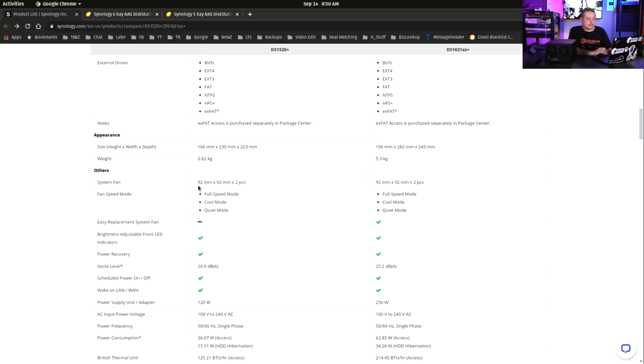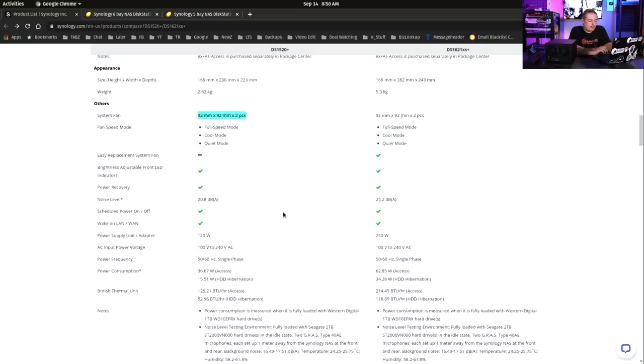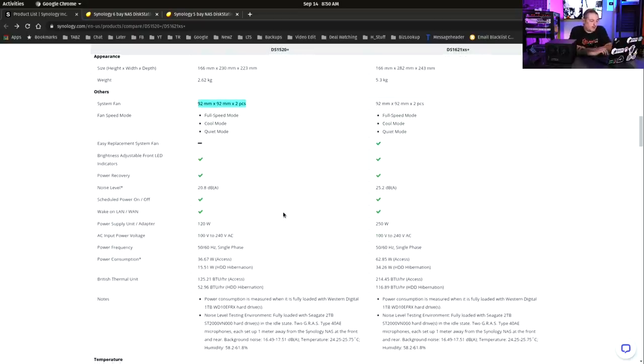And as I stated, the system fans are the same in both units. Their fan speeds are about the same here and relatively quiet. We're going to fire this one up here in a second and you'll see how quiet it is.